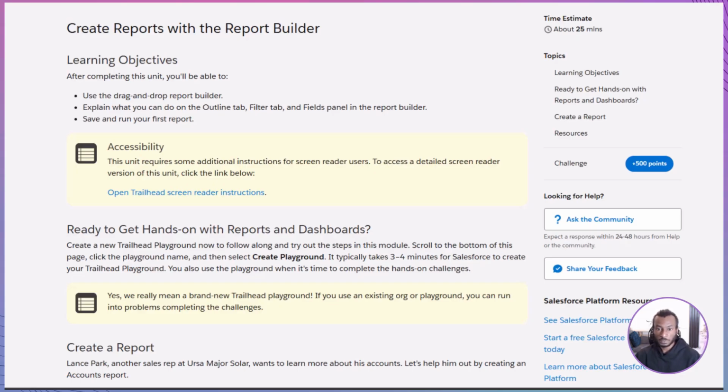Let's dive in. In this session, you'll set up a fresh Trailhead playground, create a simple accounts report for OSA Major Solar, learn how the three main areas of the builder work together, and then run a short, hands-on challenge to build a lead source report for leadership.